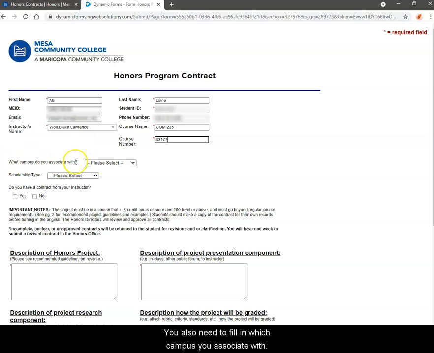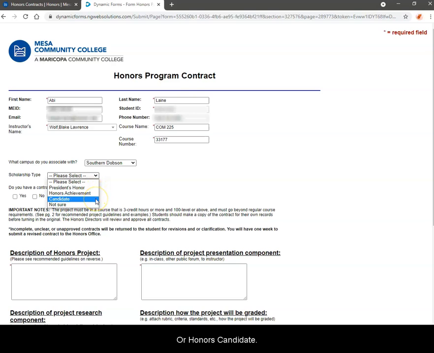You will also need to fill in which campus you associate with, the scholarship program that you're participating in: the Honors Achievement Award, President's Honors Scholarship, or Honors Candidate. You would have received an eligibility email from the Honors Office explaining if you are an Honors Candidate or Honors Achievement participant.